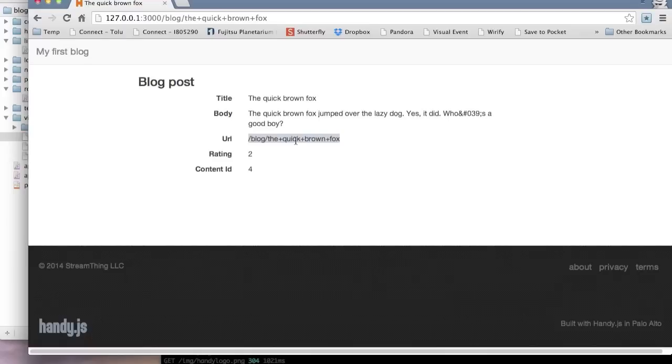But what if we went in and edited this and changed this in the future to something much more SEO friendly? We still want to be able to have a permalink that will always link to this, regardless of whether we're changing the URL, and we make sure links don't break. So that's what this content ID is for. So if we just put blog 4, you'll see that we still reference this exact same content.